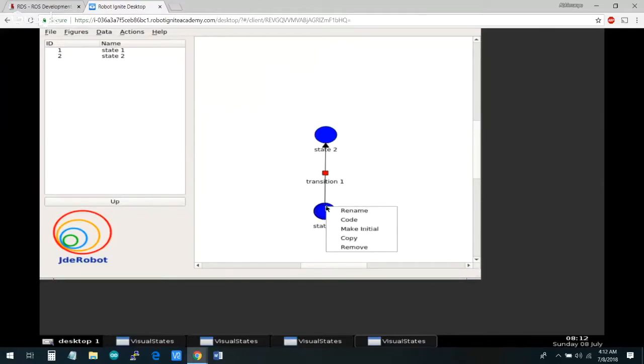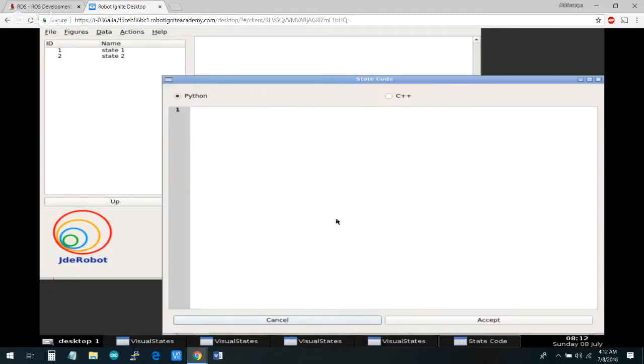To actually code this state, we'll go under state 1 and start the code by right clicking. Here you can see there are two options: you can either program it in Python or you can program it in C++. We prefer Python, so let's see how to do that.